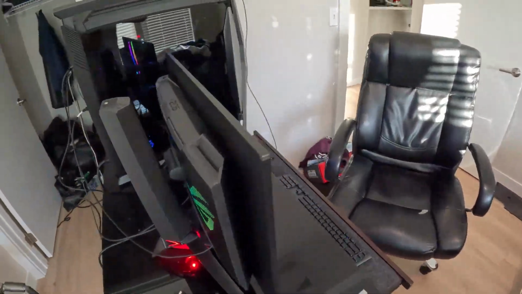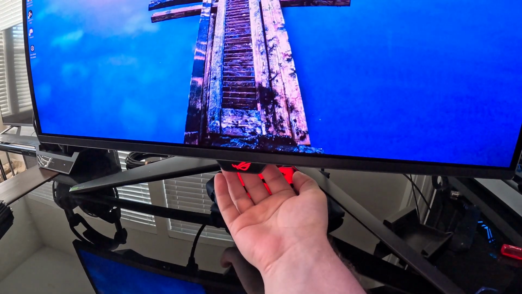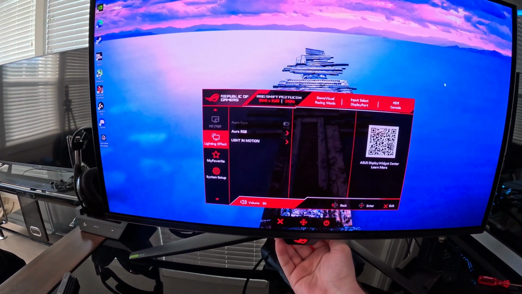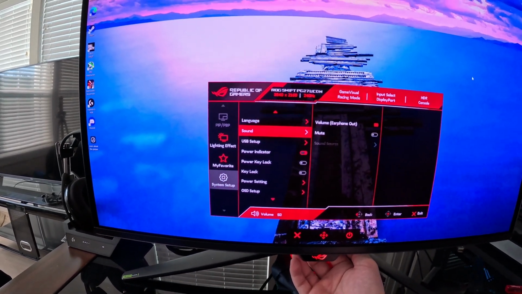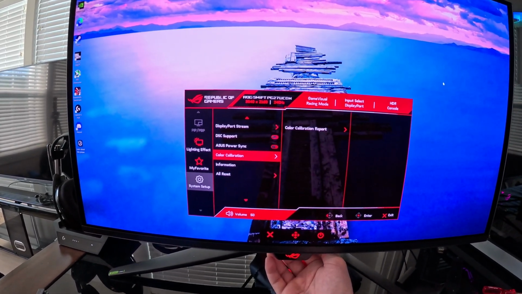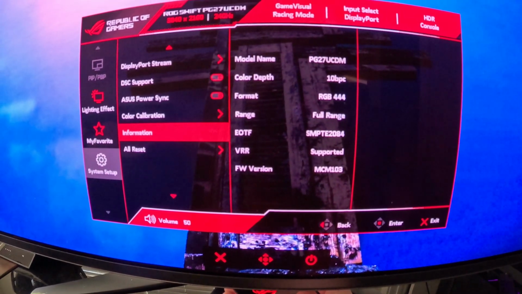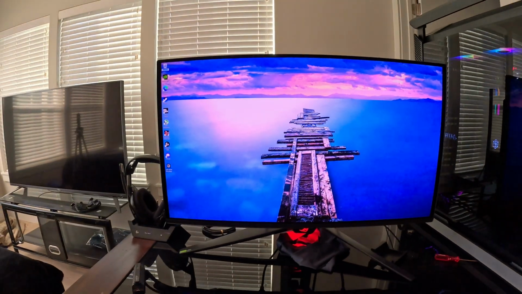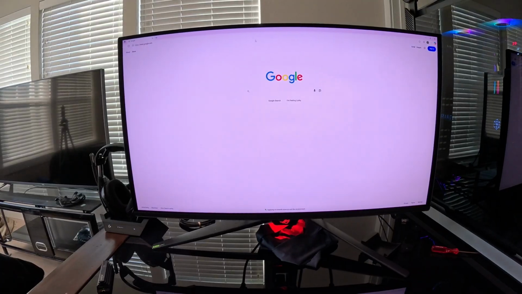All right, now the next step is to come onto your monitor, hit the toggle switch on the back, and let's actually check what firmware the monitor has right now. Go ahead and go into system setup, all the way down to the bottom, go to information, and you will see firmware version MCM103.